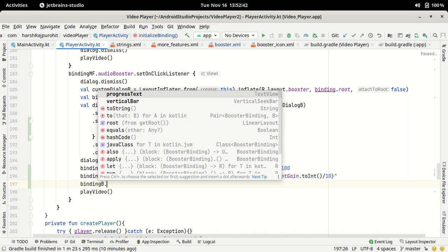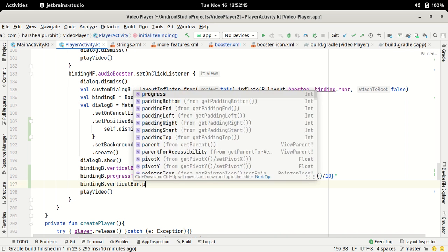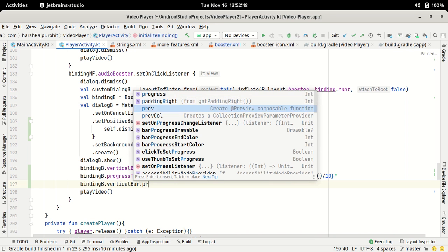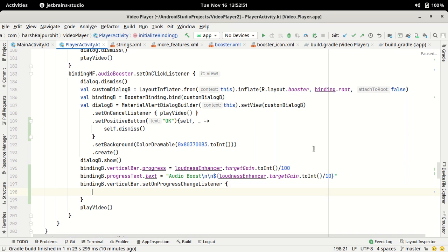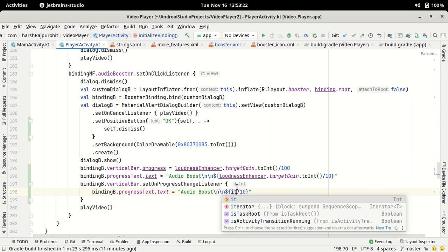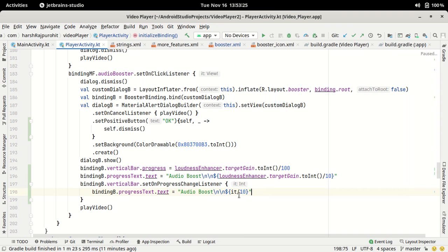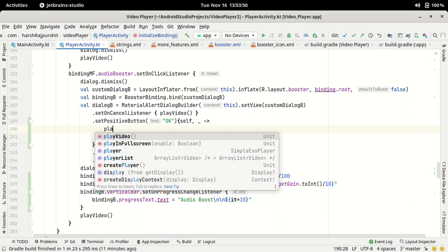सो बाइंडिंग बी डॉट वर्टिकल बार डॉट प्रोग्रेस चेंज्ड. So set on progress change listener. So when progress is changed, I want to change this text, so just copy this and paste it here, and instead of this loudness enhancer dot targeted gain, use simply it, which is an integer here, okay, and instead of this divide by 10, because it will give us values in 1 2 3 format, so I want to multiply it by 10. और इसके बाद जो last thing हमें करनी है here, just play video when this OK is clicked.